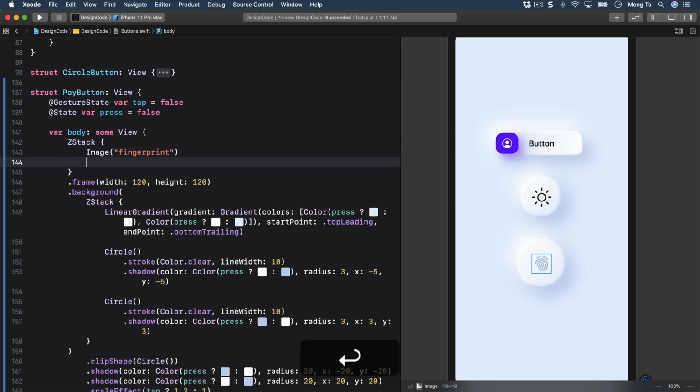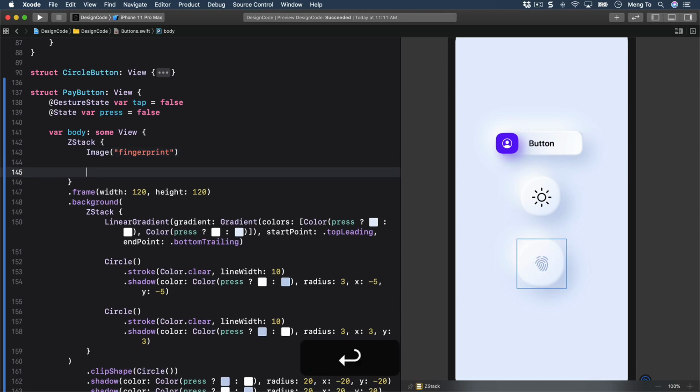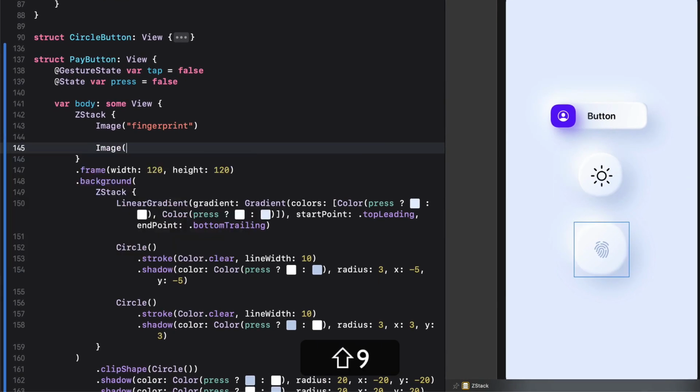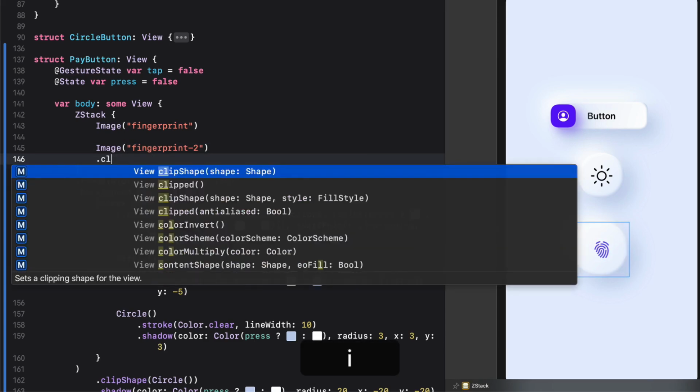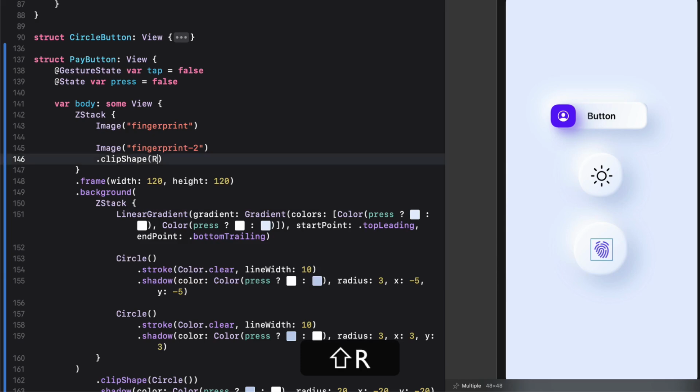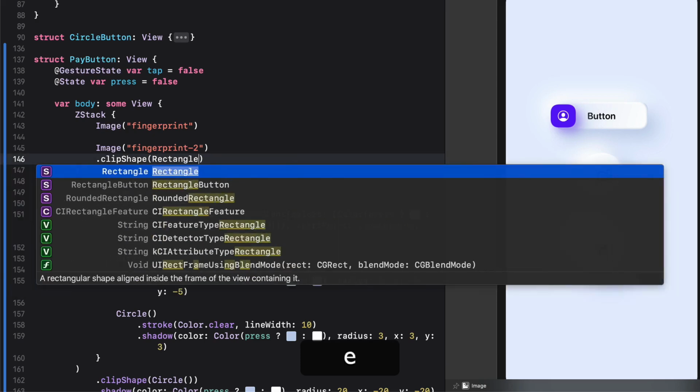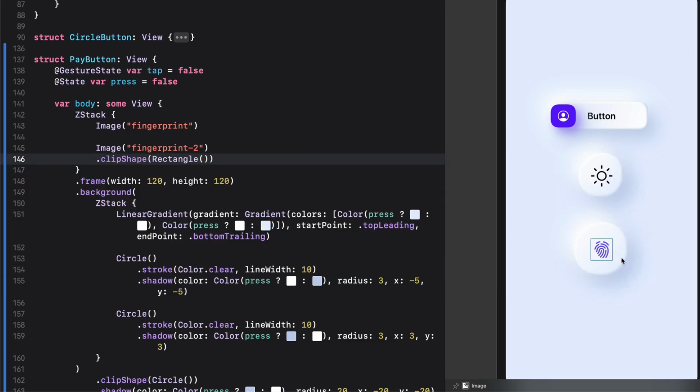So first of all, I'm gonna need to bring the second fingerprint image. So image parentheses double quotes fingerprint-2. And for the second image, which is purple, I'm gonna set a clip shape. So clip shape, I'm gonna use a rectangle parentheses. So what this means is that I'm using a mask so I can reduce the size of this rectangle to hide a portion, or I can use offset.